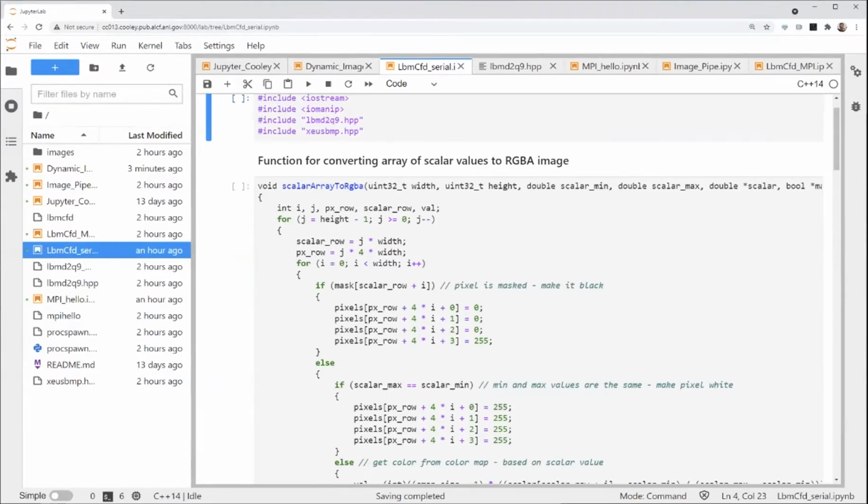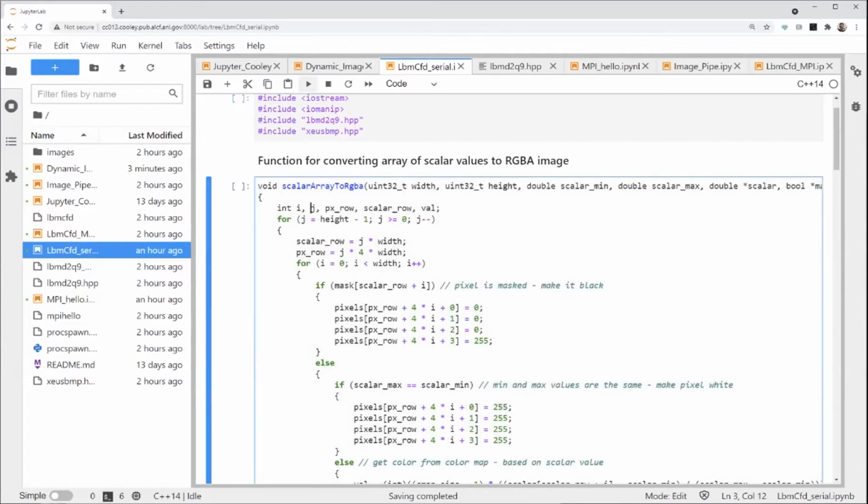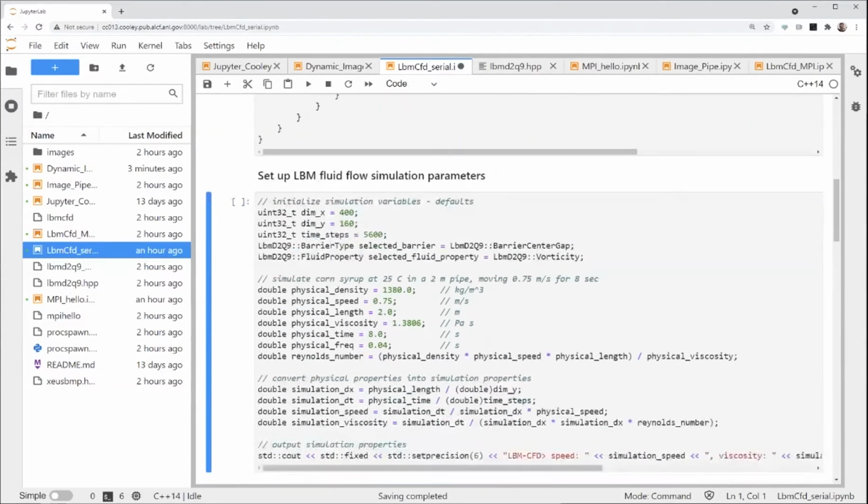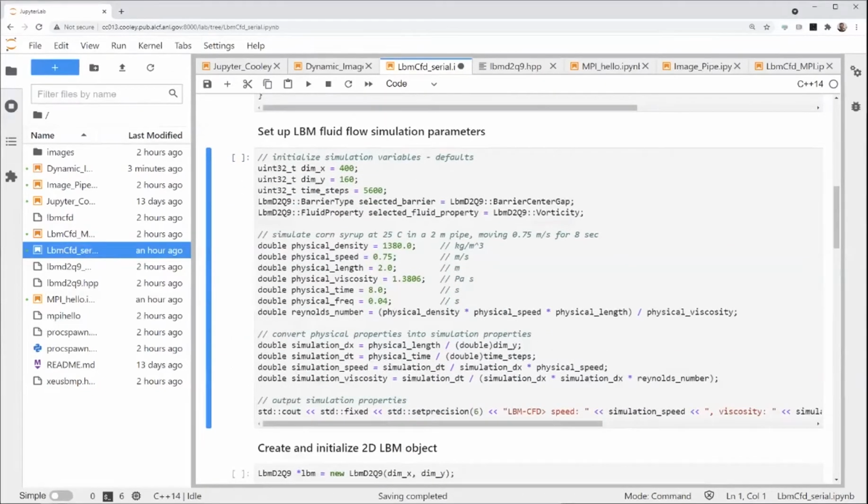So here we're just defining a function that takes that scalar array. So we've got an array of vorticity values. Those are floating point values, and we're going to convert it to a red, green, blue, alpha pixel array. So let's go ahead and run that. This is setting up the fluid simulation properties. In this case, I'm going to keep a pretty small scale for demonstration purposes, 400 cells wide, 160 cells tall. We're going to compute 5,600 time steps.